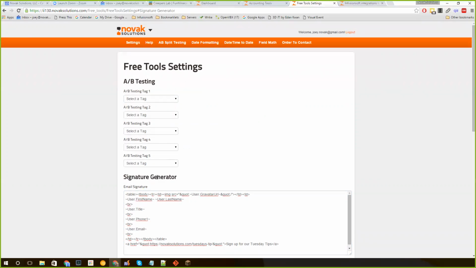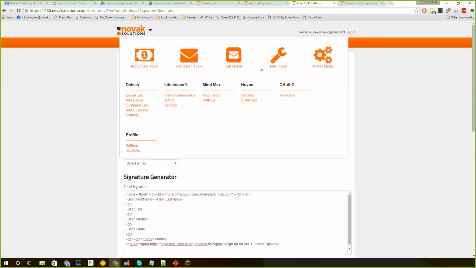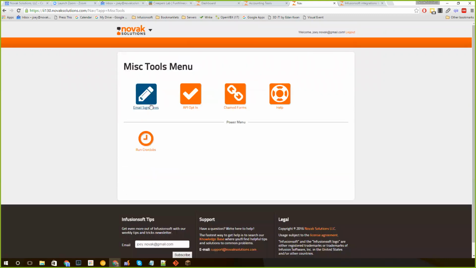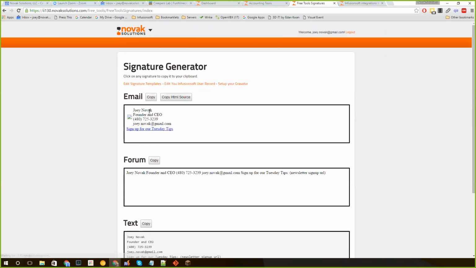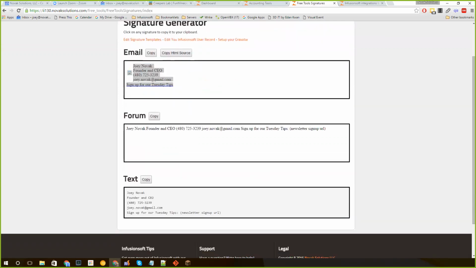So once you've set up the signature generator, then users can log in, go to email signatures, and they can just copy this and paste it right in their email client. And now they have a signature that's consistent with everybody else in the organization, based on their Infusionsoft information. So you could change a signature, put a promo or something in there, and then have everybody go and update their signatures real quick. We also have a text signature and a forum signature.